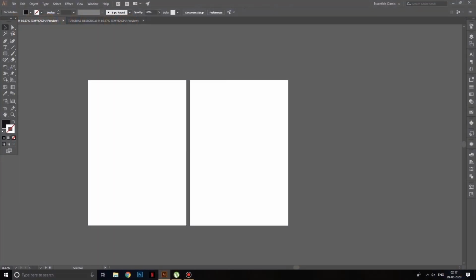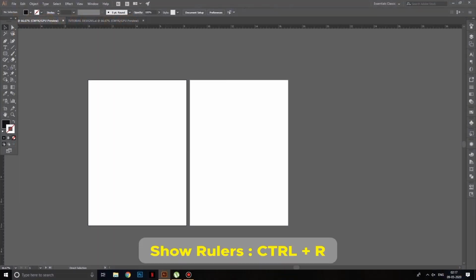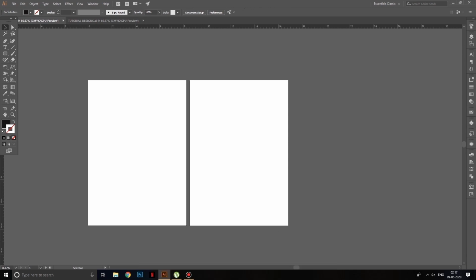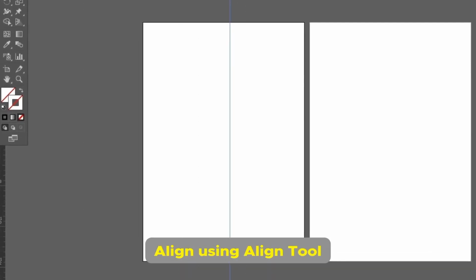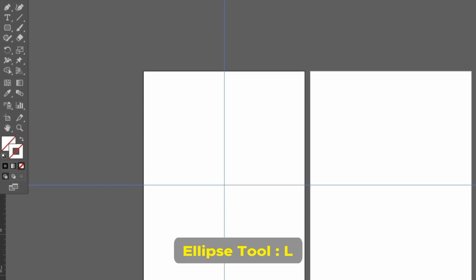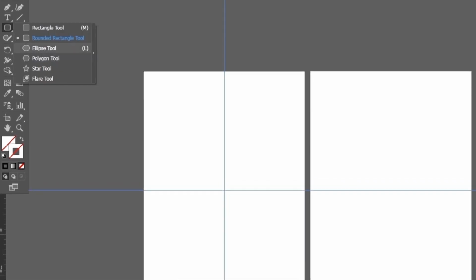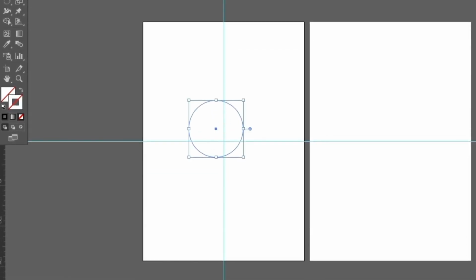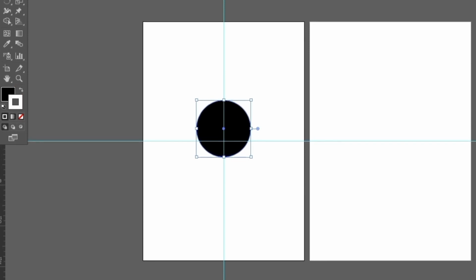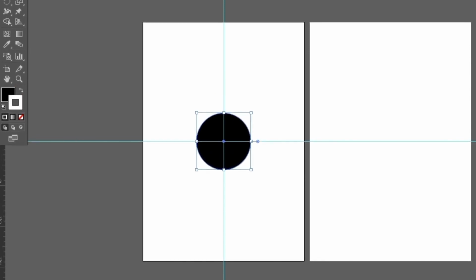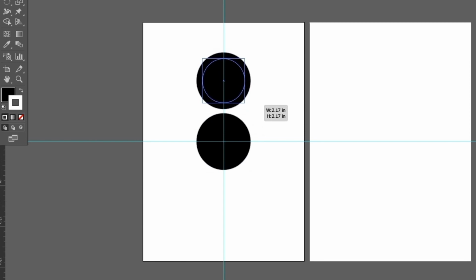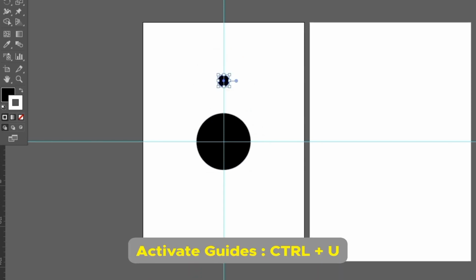First create a new document, then press Ctrl plus R to activate the ruler and place it on the center of the page. Then select the Ellipse tool, for which the shortcut key is L, and align it on the center of the artboard. Make a shape on top of a circle and make sure that it is aligned center. To activate the guide, press Ctrl plus U.